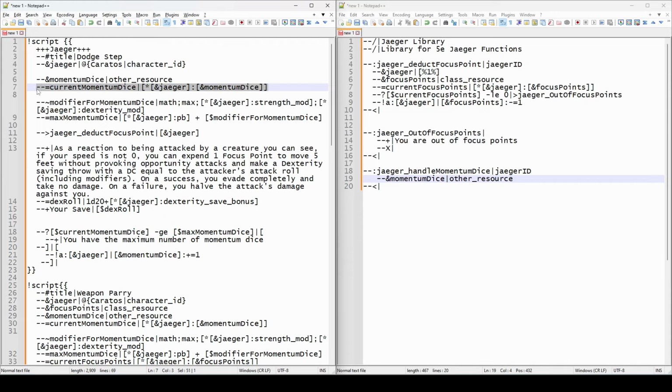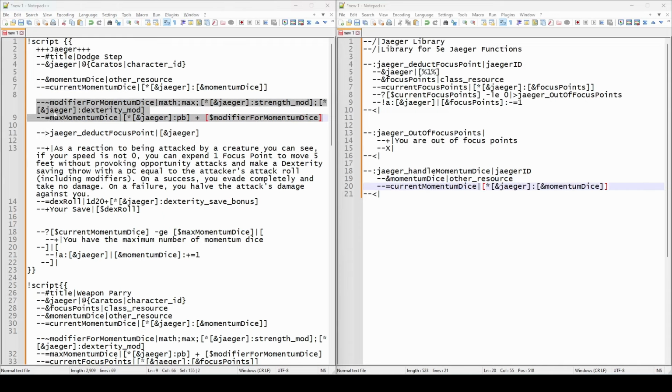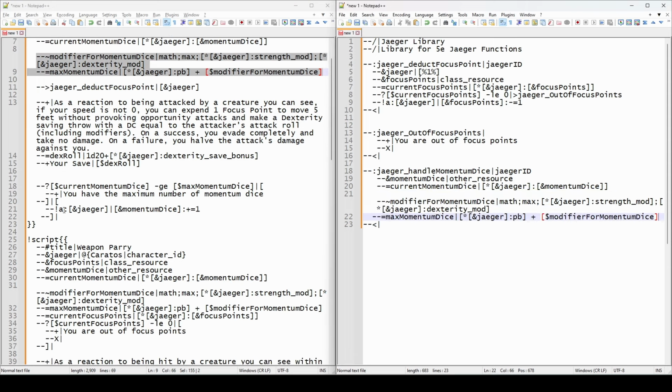So we're going to grab that. And then we're also going to grab these lines here, which calculate how many momentum dice the Jaeger can have at any given time. And that is based off of their proficiency bonus and either their strength or their dexterity modifier, whichever is higher. And that's handled by these 2 lines of code right here. So we're just going to copy that and bring those over. And then finally, we've got this code block right here, which is doing the determination of whether or not we can add a momentum die to the pool. So let's go ahead and throw that in.